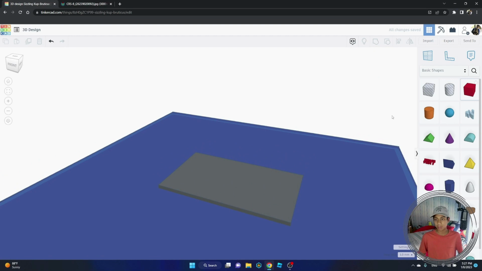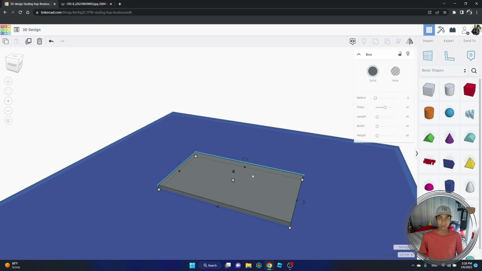So we'll add another block in. Actually no, we can copy and paste it. It's basically like your normal computer, Control C and Control V and all that. So we'll just do Control C and Control V. There we go. And now we'll expand that.